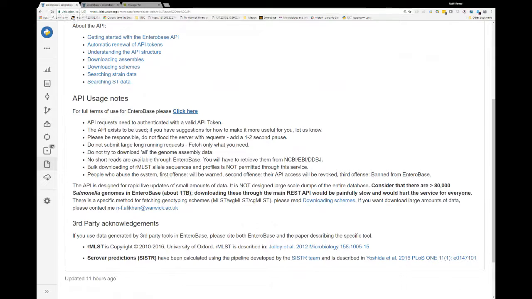Please be responsible in using the API. Try not to flood the server with requests. Add a one to two second pause between large chunks of data that you're retrieving, for instance. Don't try to submit large, long-running requests. So don't ask for every allele sequence in the database in one go. It won't work. It'll just time out, and you'll basically waste your own time trying to fetch that sort of data. Just retrieve the data that you need. I'll show you the best ways to get to exactly what you want and do it really fast as we go through the material today.